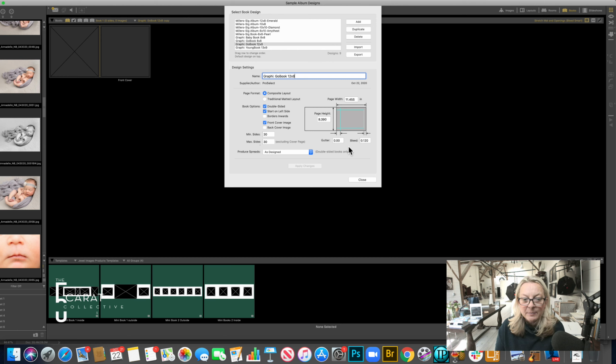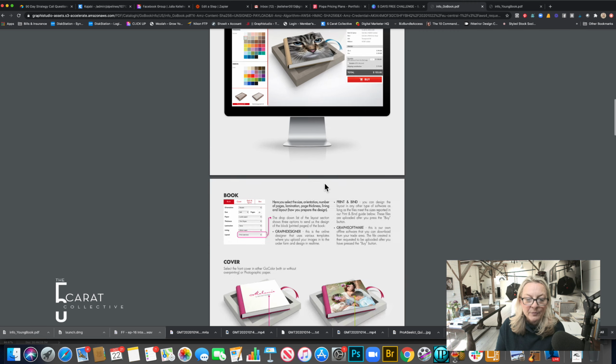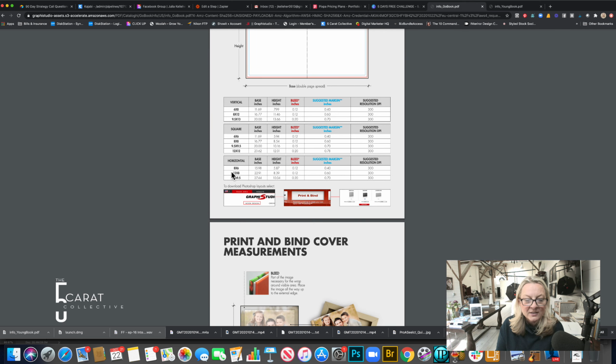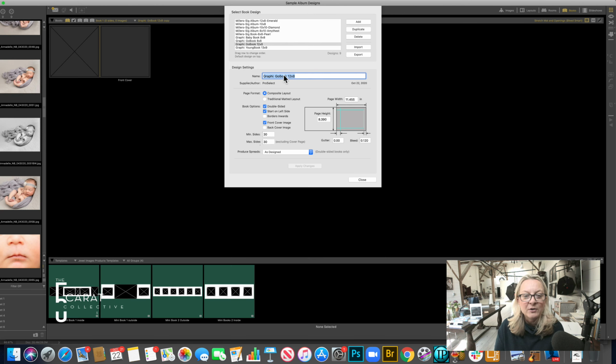And I looked at the different specifications for the book on Graphy Studio's website. So I just got up the Go book specifications, and if you scroll down here, you can see all their measurements. So they tell you the page and bleed size and all that. So I plugged those numbers into ProSelect here, so I can make an album around those dimensions.